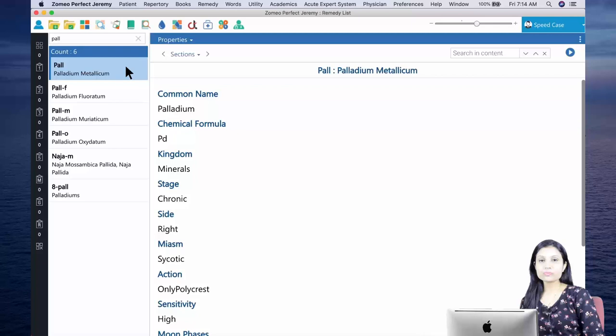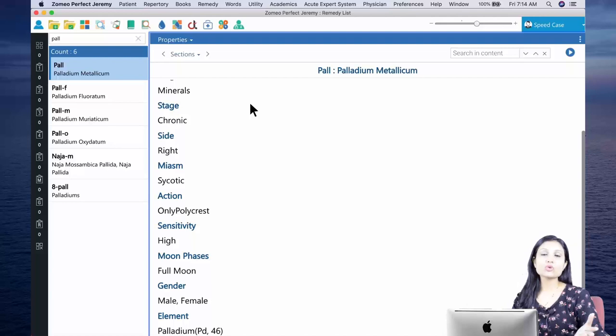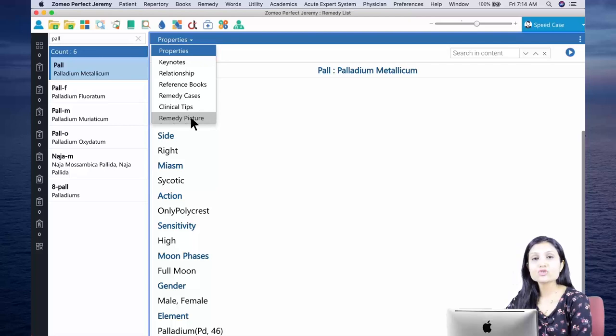Now, since it is already selected by default, on the right hand side, you can view the different properties of palladium that are there. But I want to specifically look for a reference book and I want to look for, say, Boericke's references for palladium. So here, on the blue taskbar where the word properties is written, I click on the word. A drop down opens and it shows me different options that I can click on to view about palladium. I click on reference books.